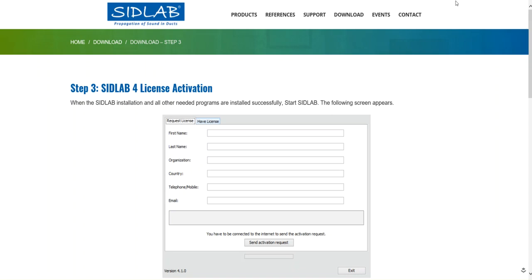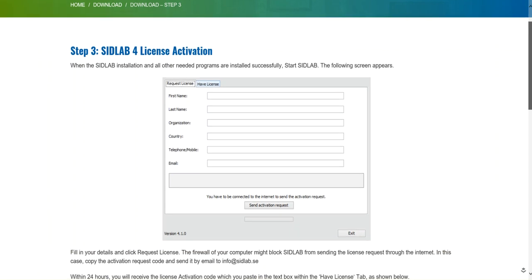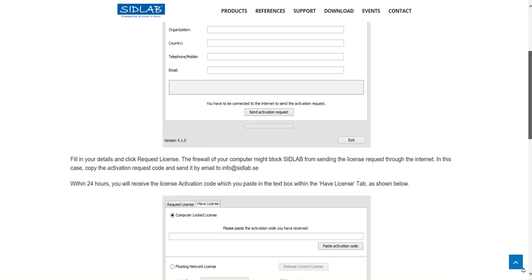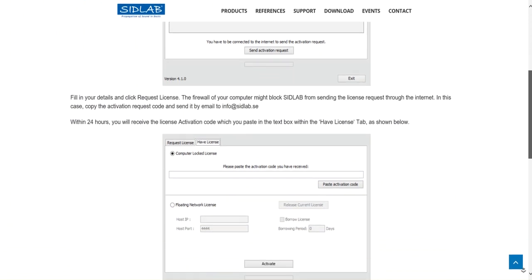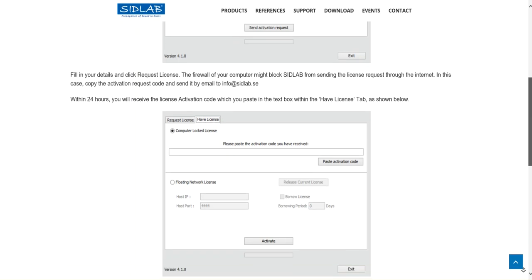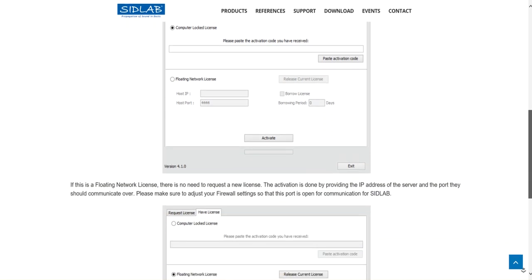Now, once you've done that, within 24 hours, back in your email should come an activation code. At that point, you would click on the Have License tab, and then you would cut and paste that code into this space here, and then you would activate with this Activate button. And at that point, SIDLAB should be running.